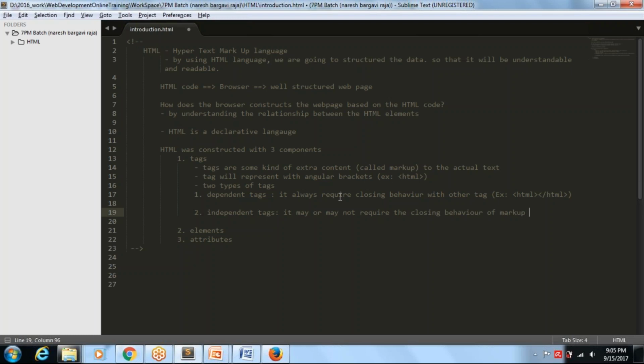Markup. For example, you can take something like the BR tag, the break line. Or if you take the image tag, IMG, all these are independent tags. They don't require the closing behavior. Only a single tag is sufficient to represent the element.